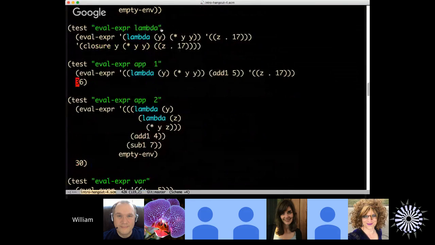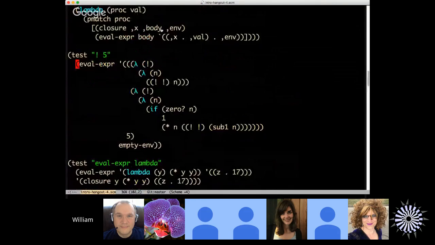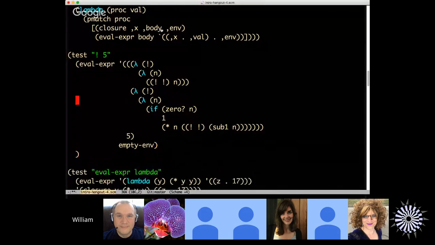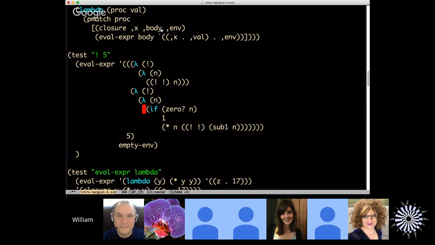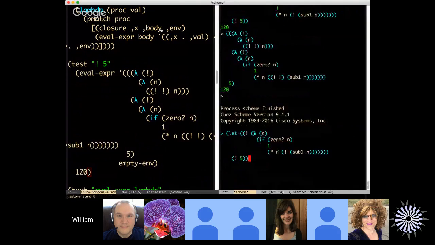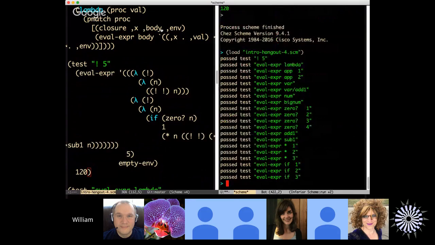Okay. All right. So we should be able to evaluate this expression, assuming we implement everything. We implement lambda, if, zero?, numbers, multiplication, sub1. Okay, so I think that should work. And we should get 120 back. So let's just try that. Sure enough, it worked. Okay.